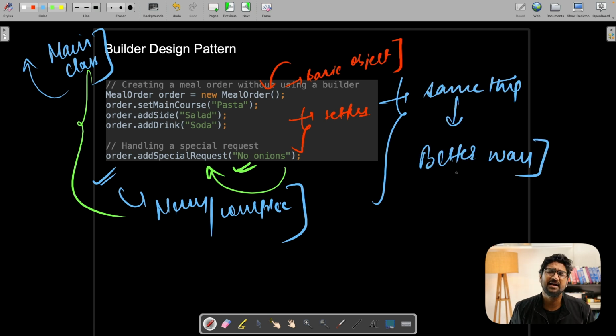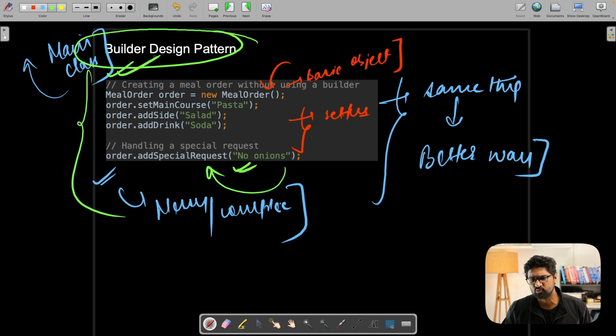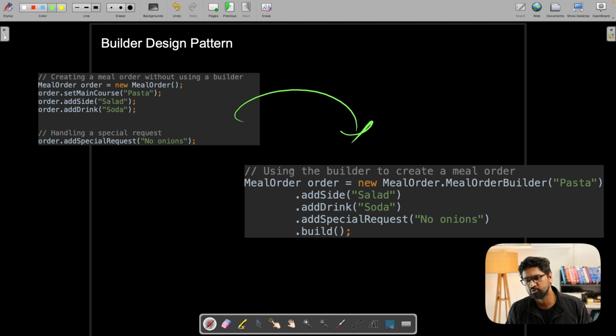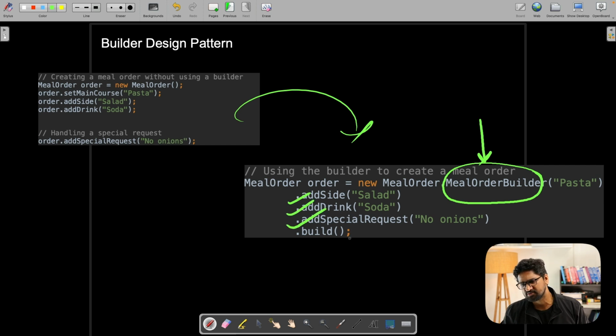So whenever we have to create a complex object, we use a pattern called the builder design pattern. If we make use of the builder design pattern, we will find that it could be done more logically. It will look more intuitive when we are building these order objects. So for example, if I do the same thing using the builder design pattern, what we do is that we define a builder. And inside the builder, we have intuitive methods like add side, add drink, add special request, and finally we call this method called build.